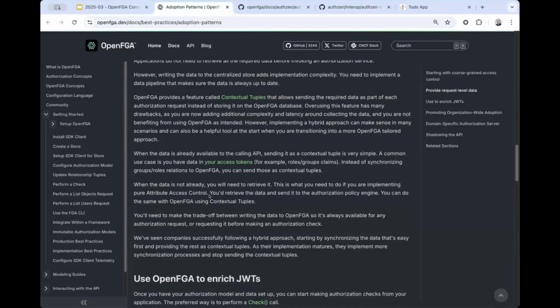Again, same question, right? Anyone using contextual tuples for this use case, how you figured out the first implementation you did? Yeah, you just wrote all the data to OpenFGA and that's it, and then you are happy with that, or did you find friction on that and use a different approach initially?